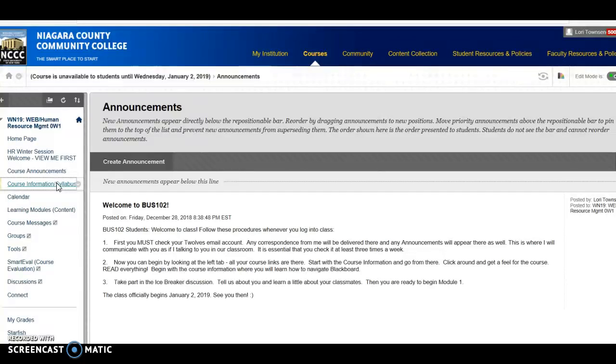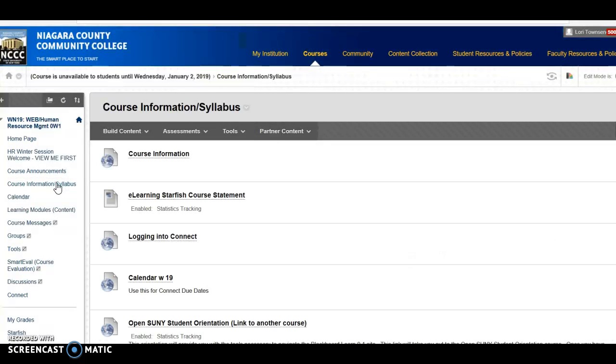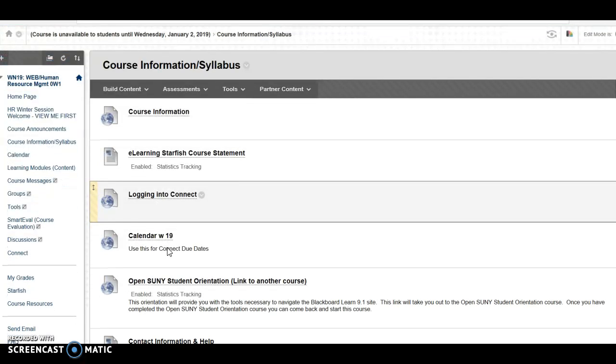The next thing is click on the course information syllabus. There's the course information. You can read through that Starfish statement, logging into Connect. Connect is required for this course. Most of your work comes from there. Even though it's in Blackboard, you have to have a code. If you buy your textbook at the bookstore, you should have got a code along with it. If you bought it elsewhere, I don't really know. You really don't need to have the book. If you buy Connect, you get an electronic version of the book along with it, so you're covered. But it's up to you how you buy your book. It doesn't matter to me.